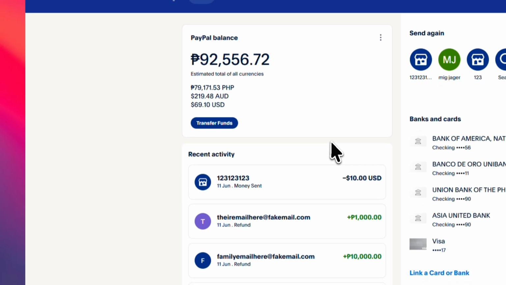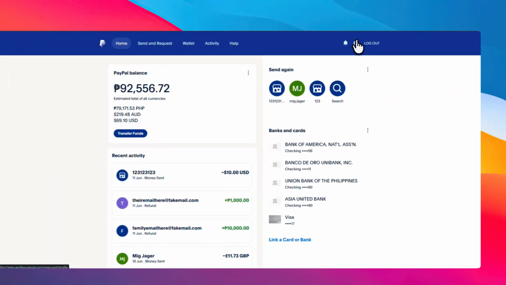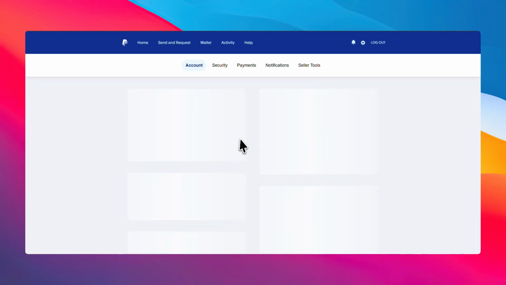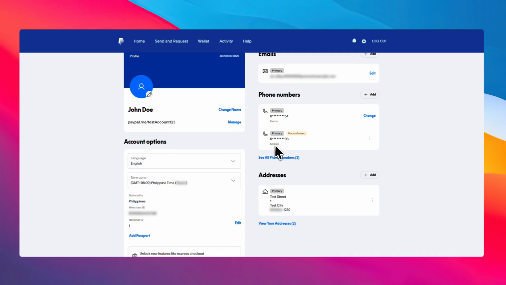To begin, sign into your PayPal account and look toward the top right corner of the screen. You'll see the gear icon there, which opens your settings. Go ahead and click that icon to enter the settings area. This is where PayPal keeps the main options related to your account preferences and profile details.